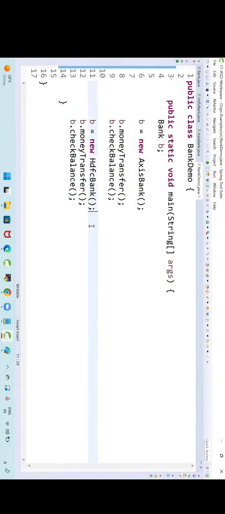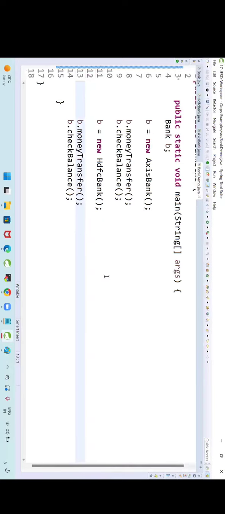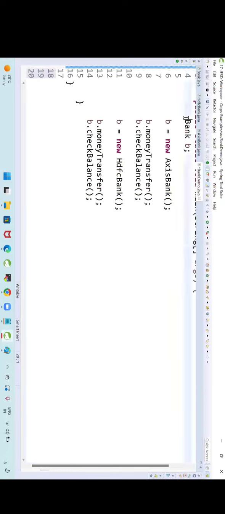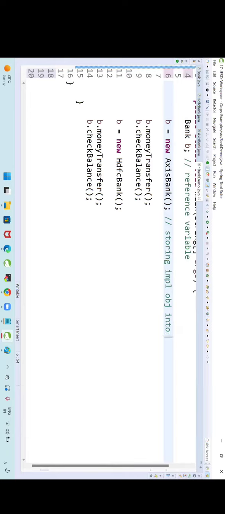Okay guys, now tell me what I am doing in this program. Right. Bank B, I am creating a variable. This is a reference variable. Storing the implementation object into the reference variable.